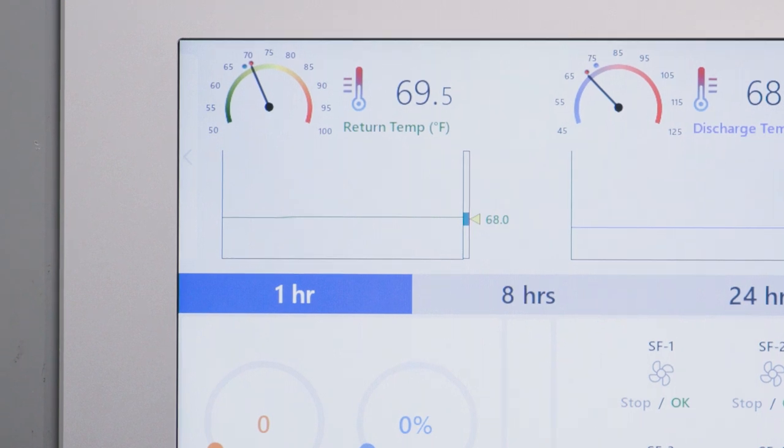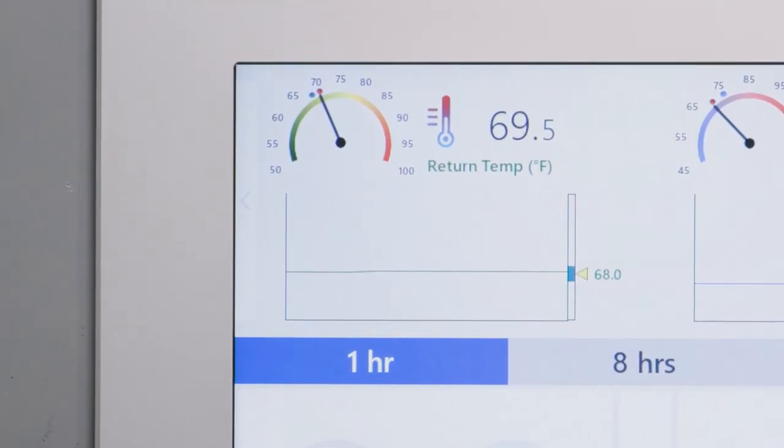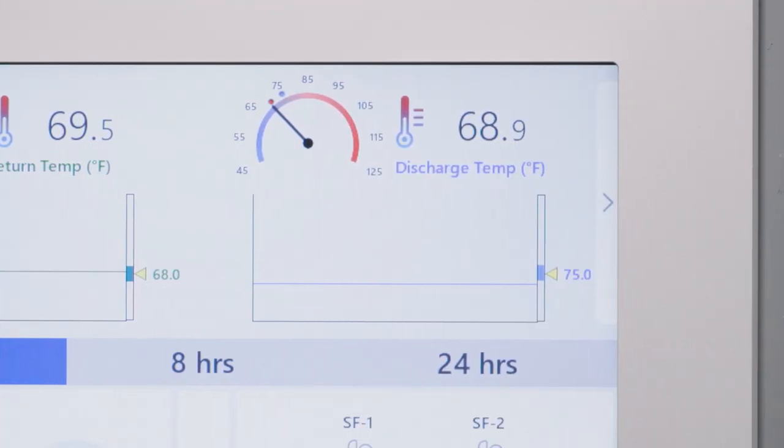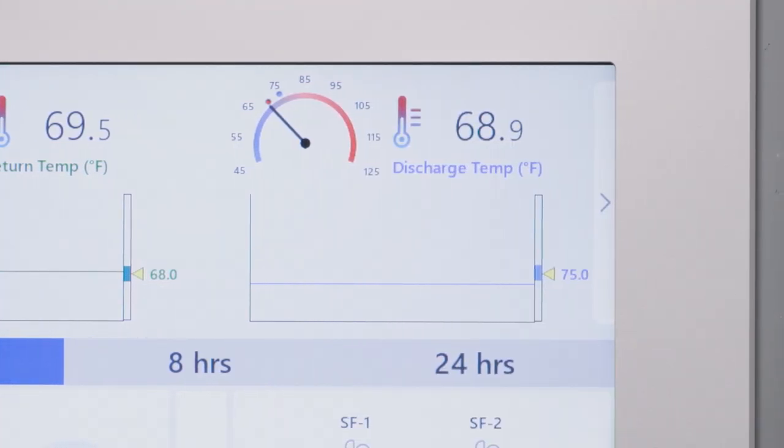On system startup, the HMI dashboard screen displays the basic system data and performance history of the unit. In the upper left-hand corner of the dashboard screen, the return temperature, or current temperature, of the unit is displayed. Underneath is the trend graph, showing a set point of 68 degrees. The blue dot represents the set point, and the red dot shows the alarm limit for return temperature. On the right-hand side of the display screen, the information for discharge temperature is shown. Current temperature, set point temperature, and alarm limits are displayed.